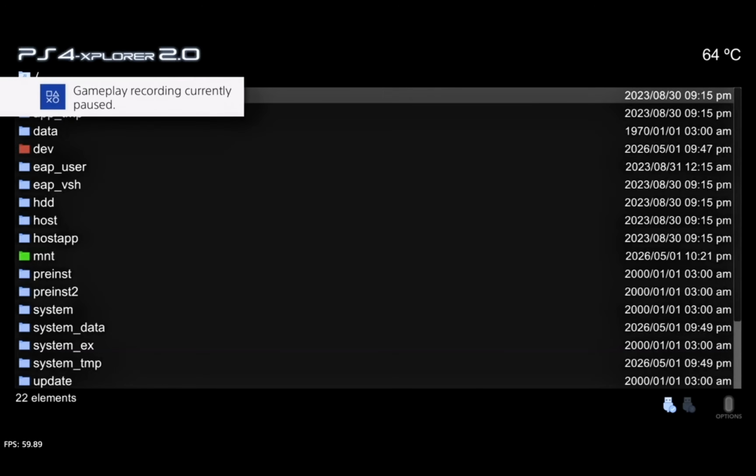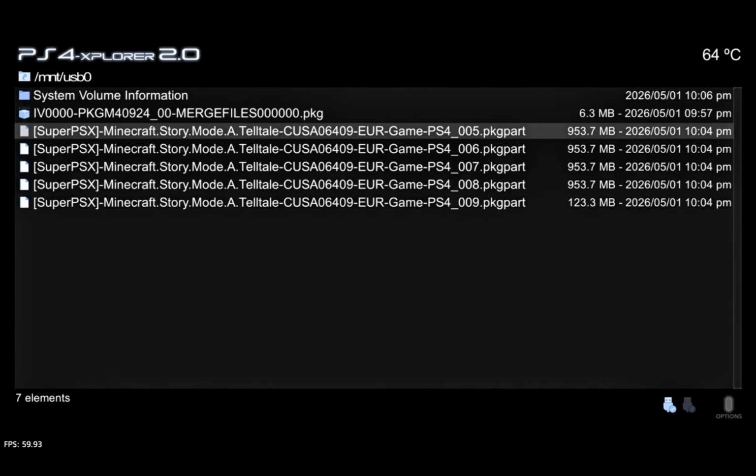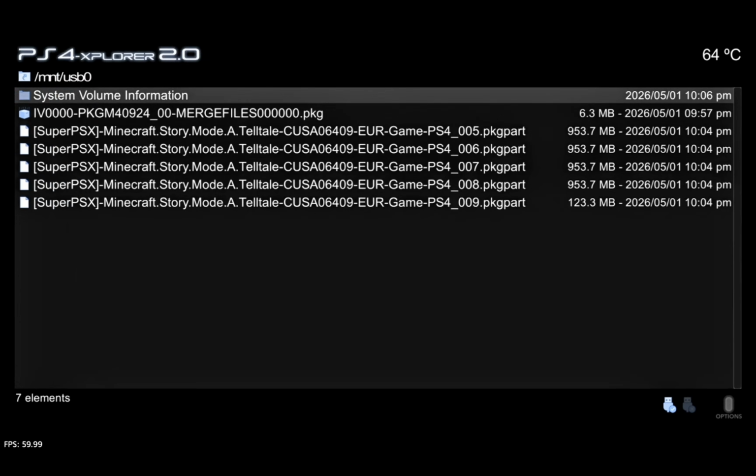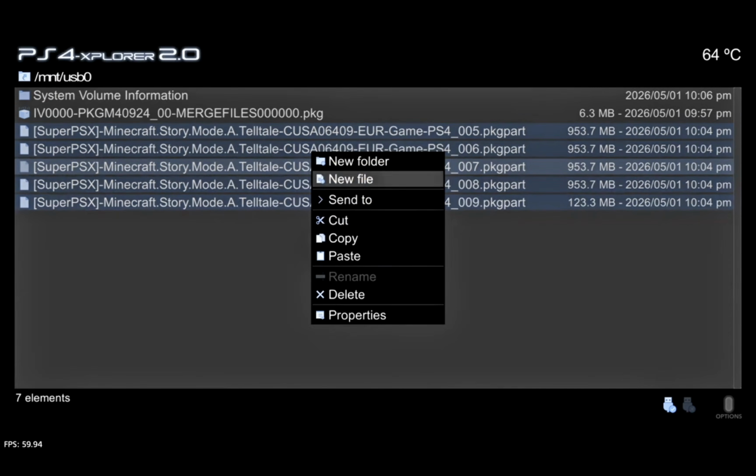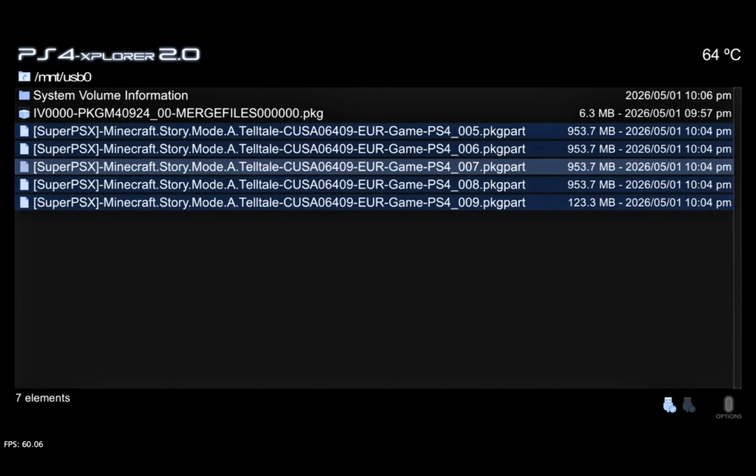And then root access, left arrow. You see here is the files for the game we wanted and we split it. You gotta select the files with R1, just press R1 on each of them. R1, R1, R1, R1, R1. And then press the triangle, press copy.